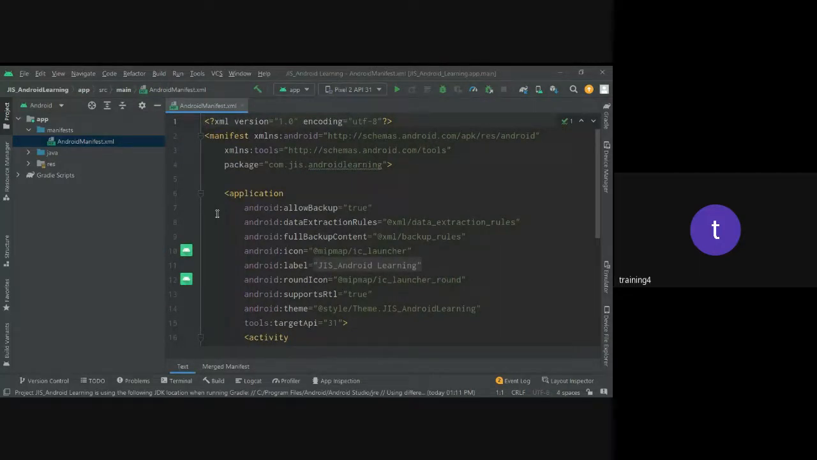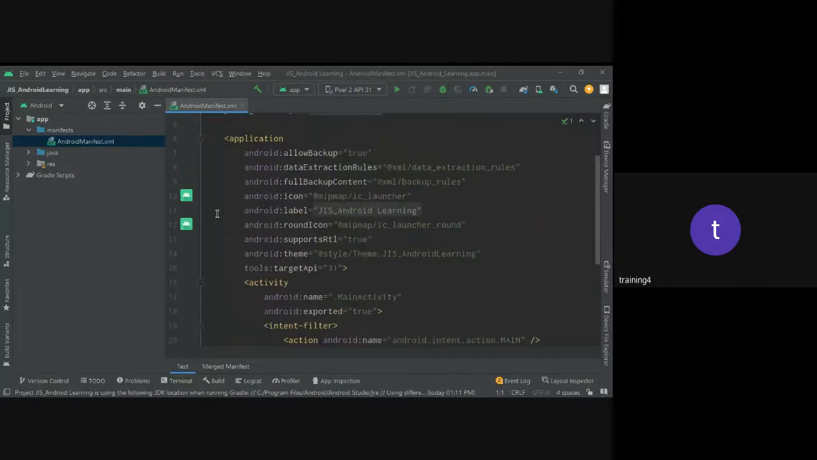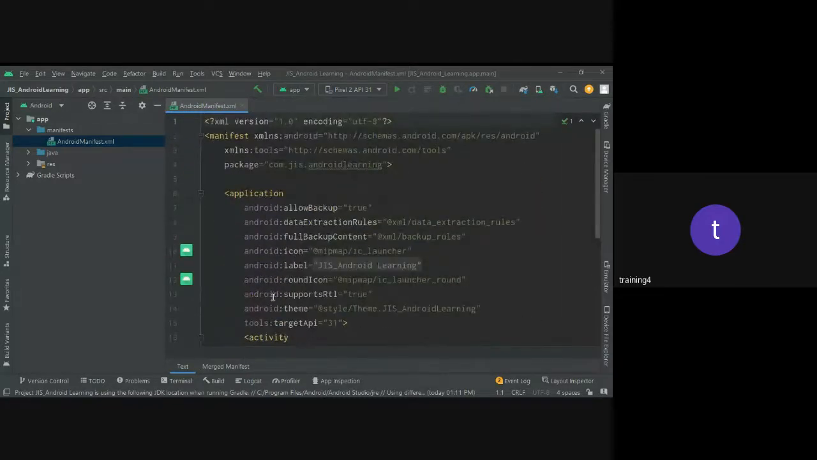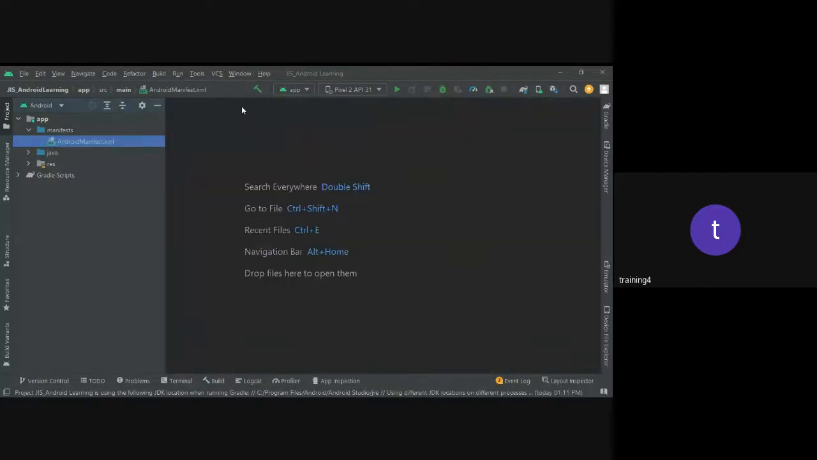I'll explain what the code is all about, how it is getting added, and how to change it. So I'll be starting with the very first thing, how to change the app name. Shall I start? Is everyone ready to learn? Yes, ma'am.